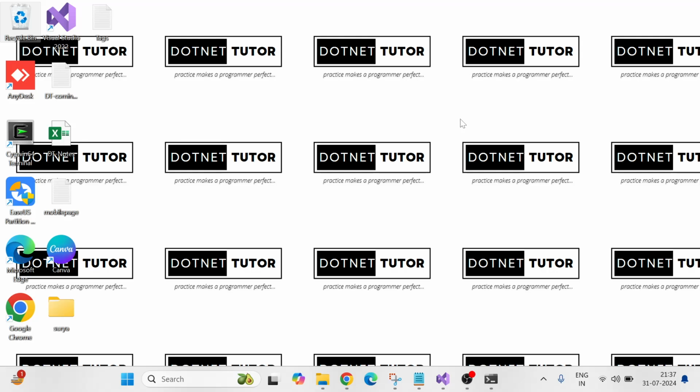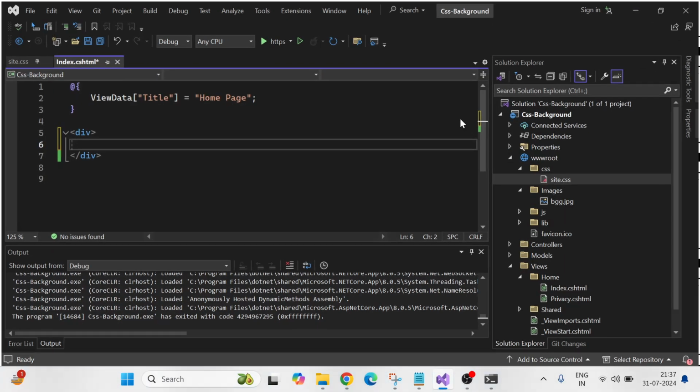In the previous video, we discussed how to adjust the size of images, how to adjust background image size, and how to position it according to our requirement. If you didn't watch that video, you can check out the playlist. In this video, I am going to explain how we can adjust borders according to the requirement. So let's start.